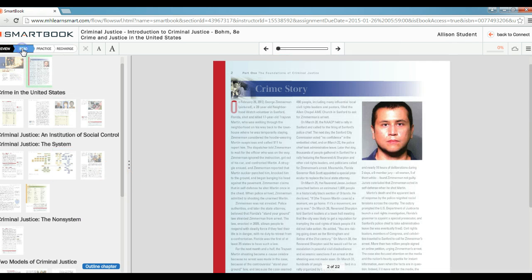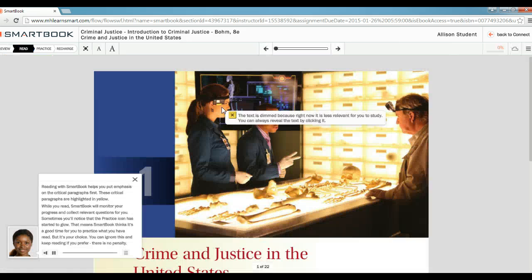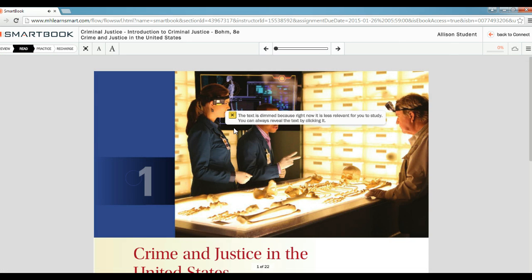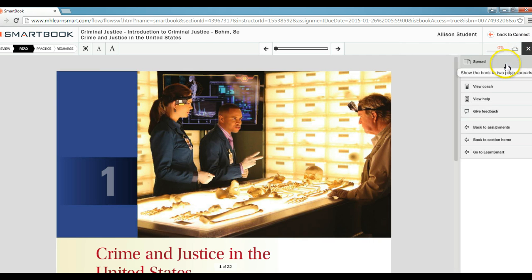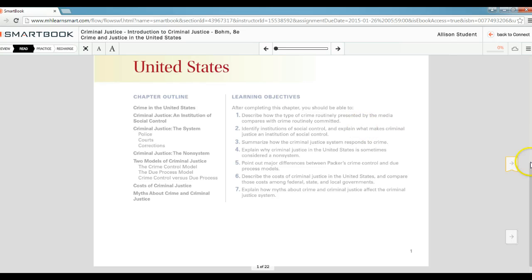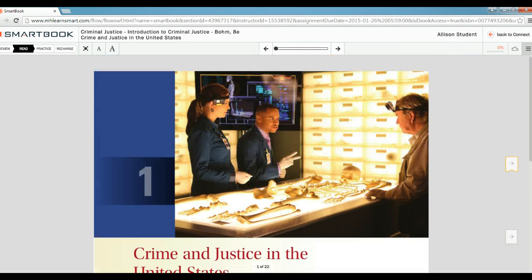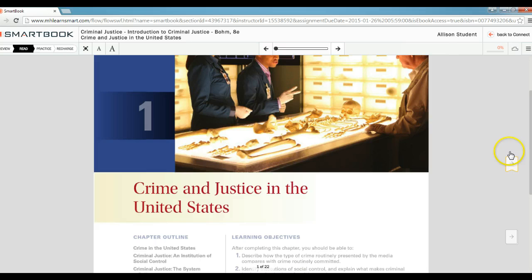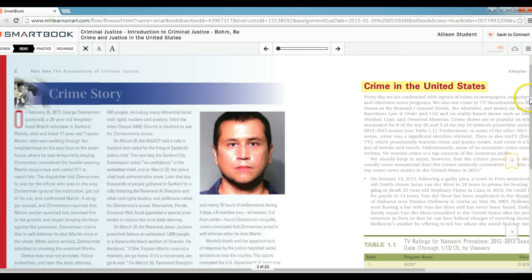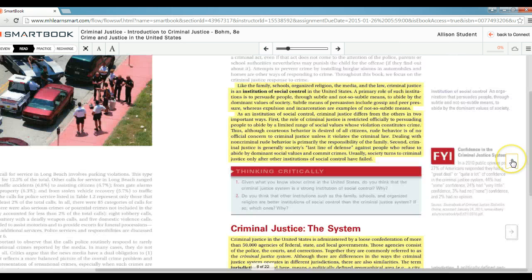The next phase is read. Now you'll notice in this read phase, I'm going to turn her off. You'll notice in this read phase, you can do a couple different things. If you go to this corner here, you can actually make it a spread so you can see more of the content on each page. You can also go and see that there are highlights already in this text for you.